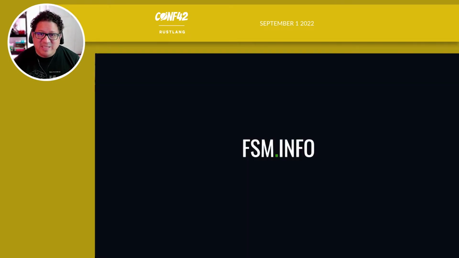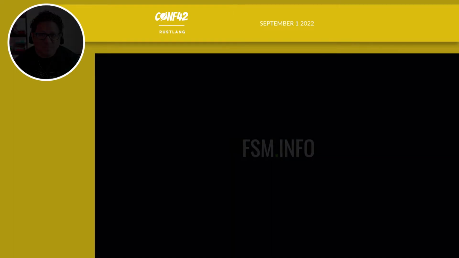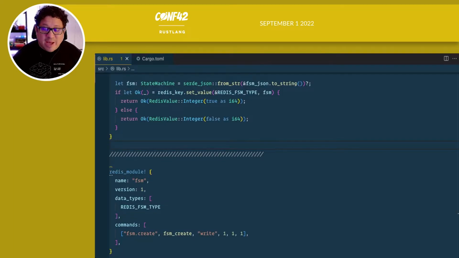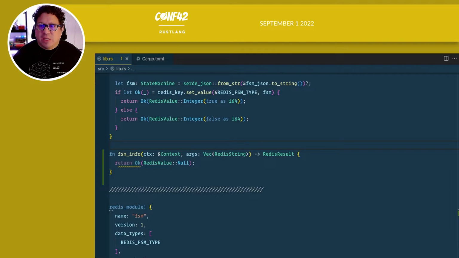Now we will build the FSM info command. Okay, so now that we have a method that can write our custom data type to Redis, we should probably add a method to read it back. So for that, we're going to implement the FSM info method. And the first thing I'm going to do is just add a skeleton for it. Just like the FSM create method, our FSM info again takes a context, a set of Redis arguments, Redis strings, and returns a result. We're starting with just a result okay with a null value.